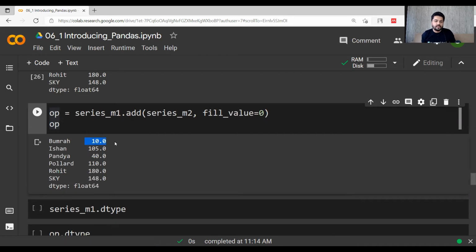So Bumrah scored 10 runs because he batted only once. Pandya scored only once, so 40 runs for him. And all the other players got to bat twice, so the total runs have been added. So this is how we skip this NaN thing.